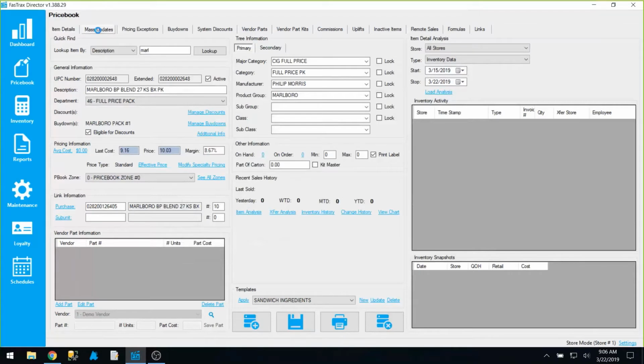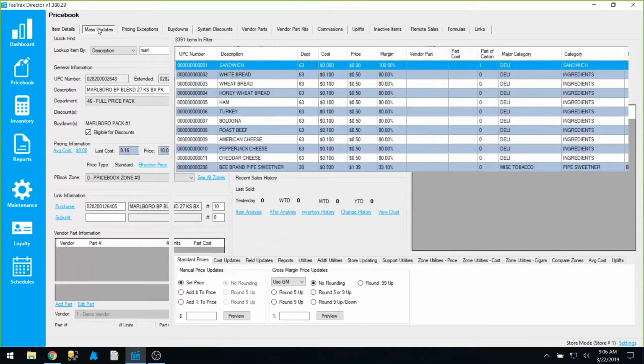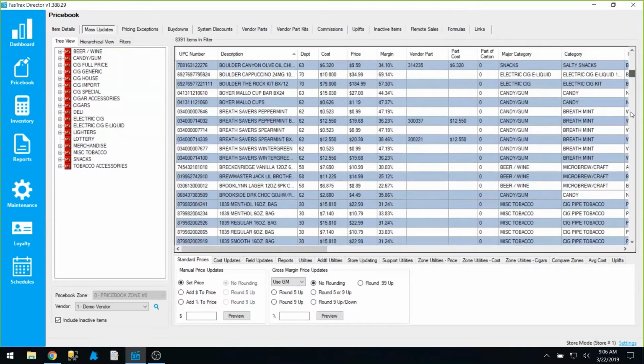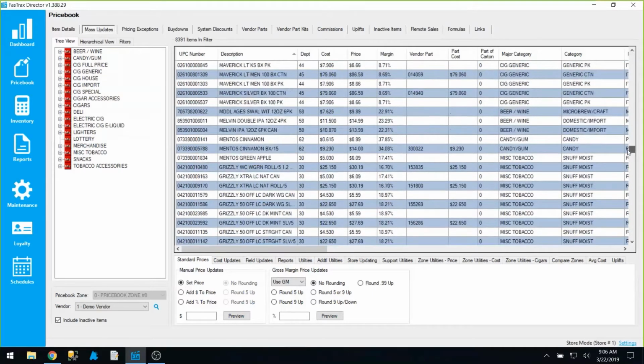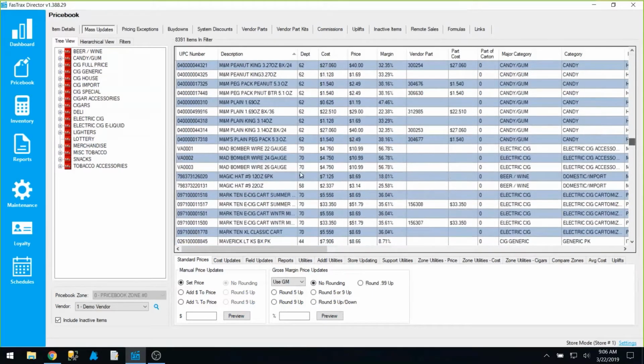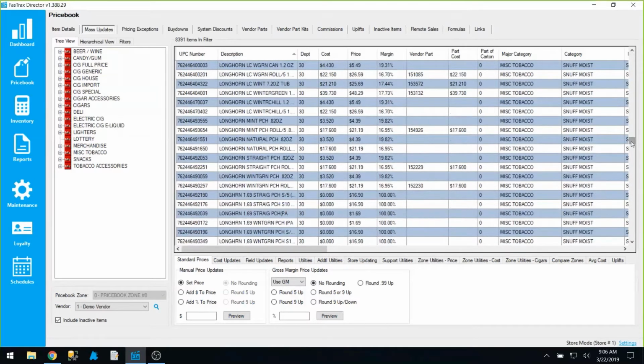Whenever you load into mass updates, you of course want to filter, and as we discussed in the mass updates webinar, which if you've not watched, I highly recommend you watch, you always want to pay attention to what the number of items is at the top of the screen. So if I filter to my Marlboros, like I sort by description, I go to my Marlboro products, I'm wanting to add these to the Marlboro Buydown.